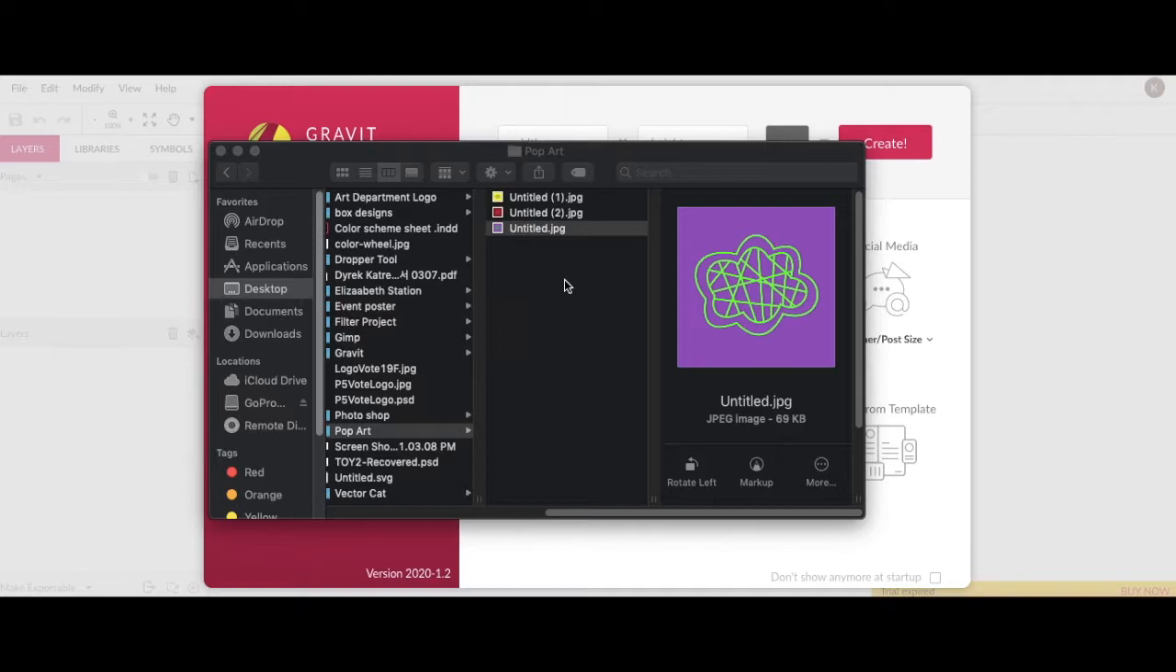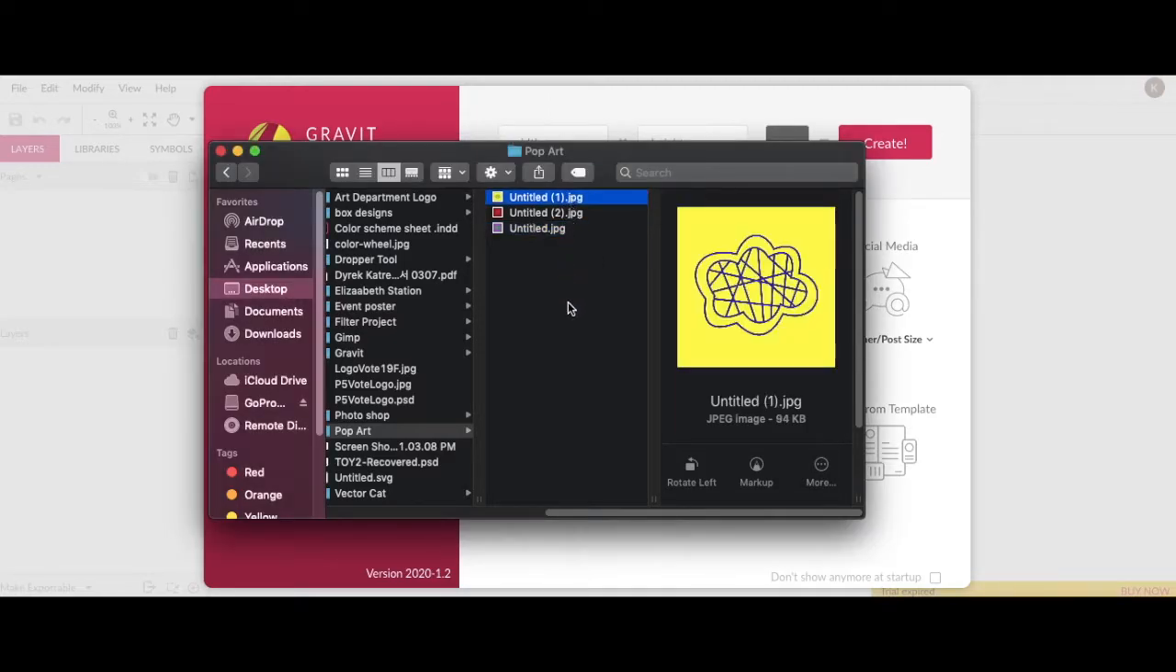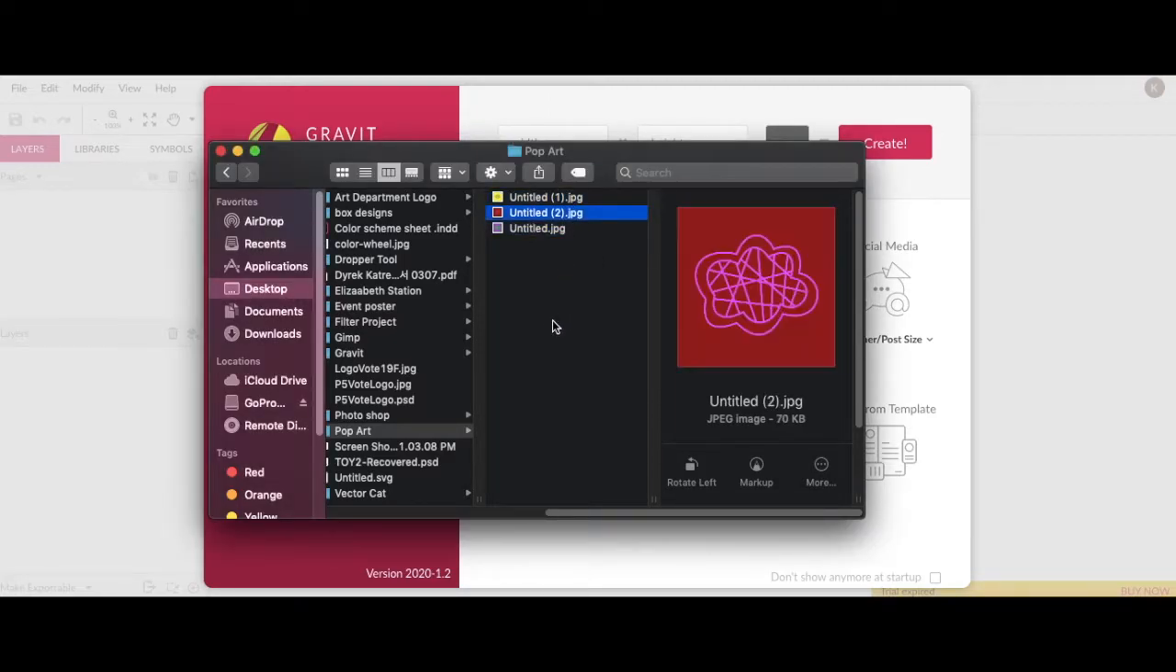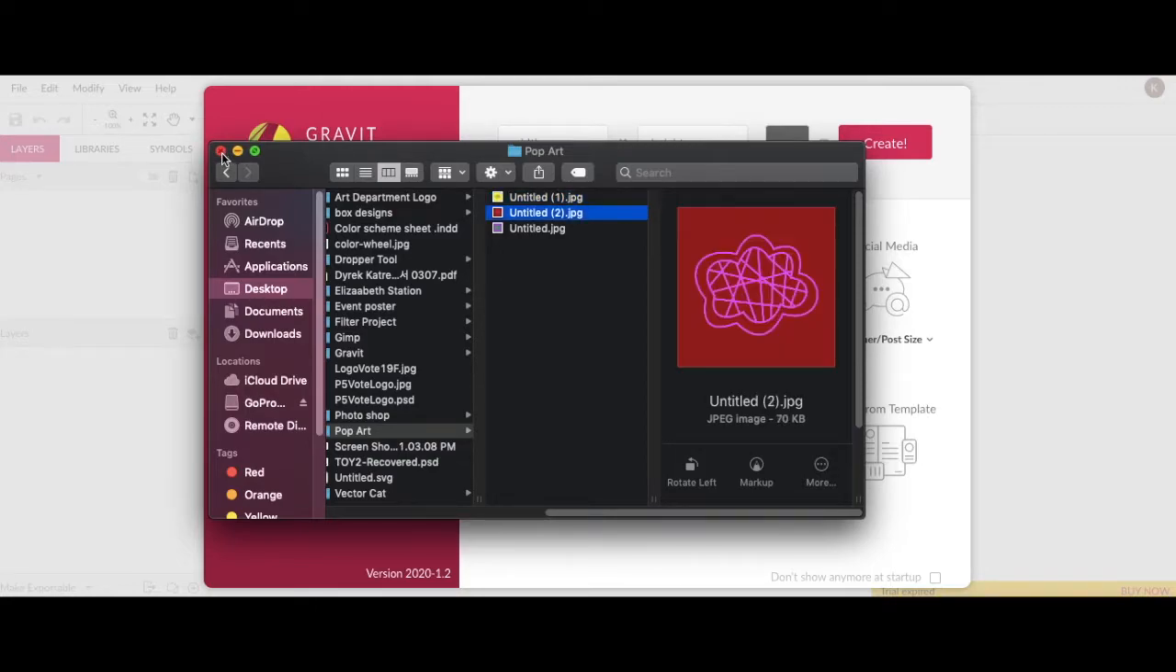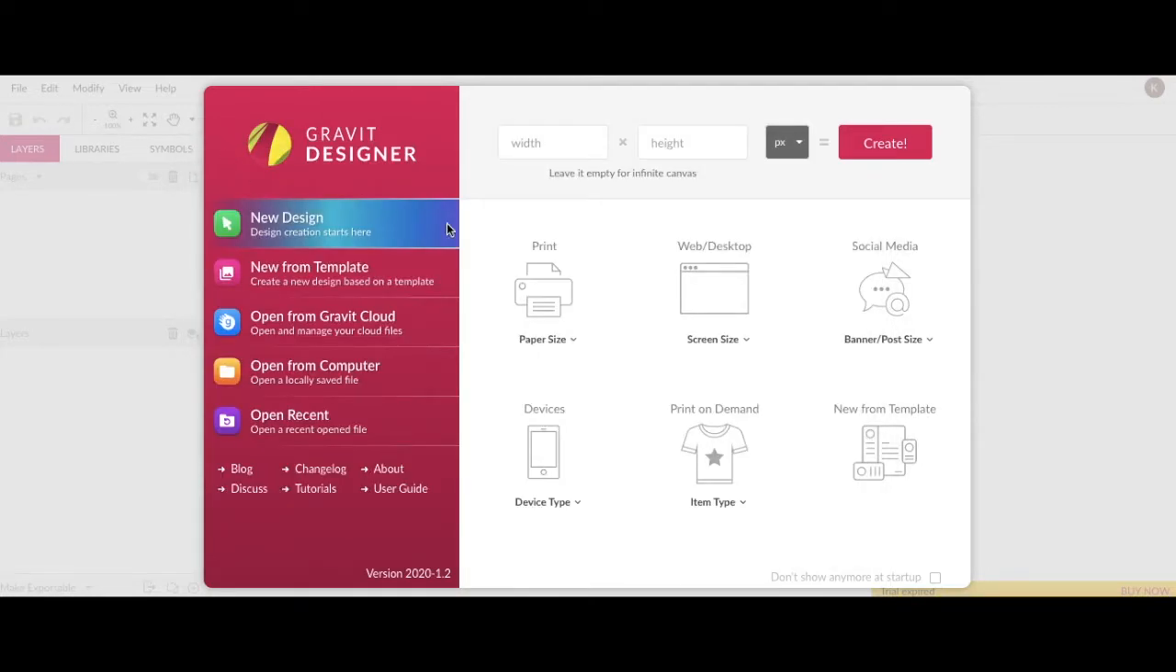Have saved on your desktop, somewhere in your computer, 3 different color schemes for your pop art business card design. If you haven't done that, that'll be the first thing you have to do. Save JPEGs. You're going to be going into Gravit and you're going to start creating your design for your business card. You're going to do 30 by 30 centimeter.